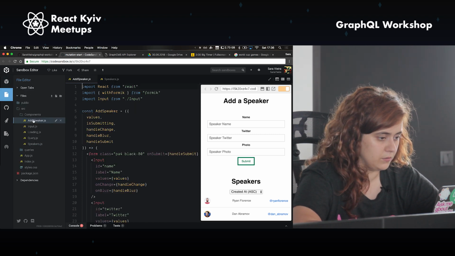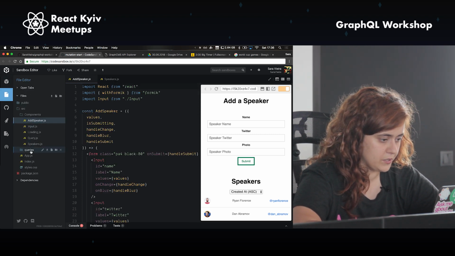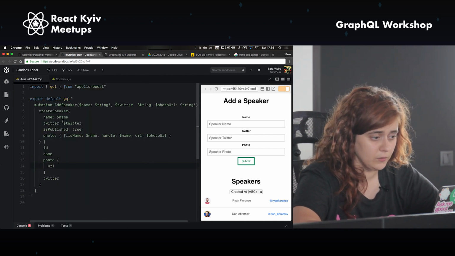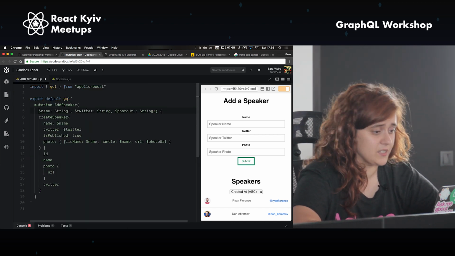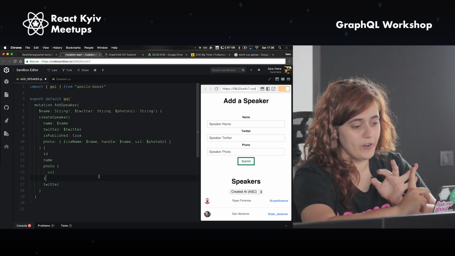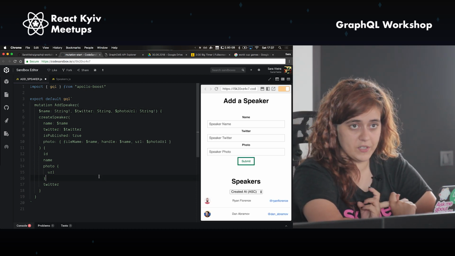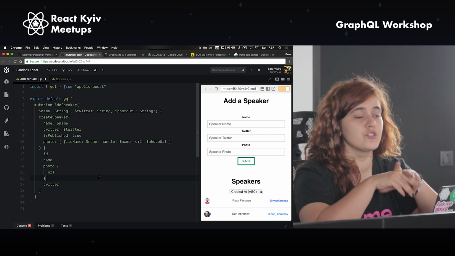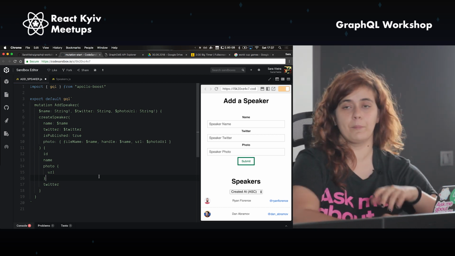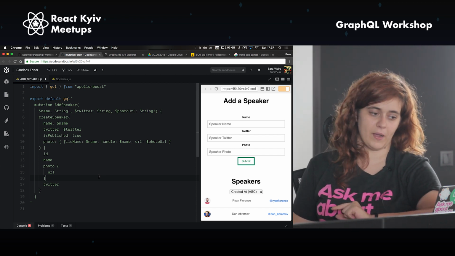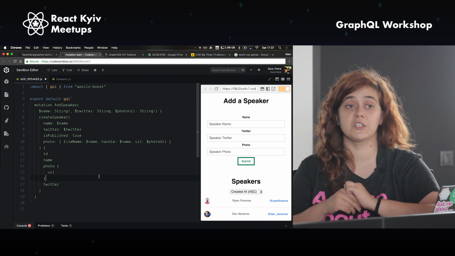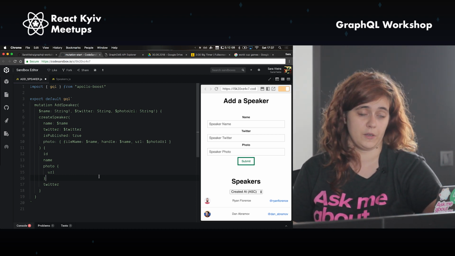So I'm going to, that's not it. Queries, and I have the add speaker mutation here. Okay, so import GraphQL. And this has a name, a Twitter, and a photo URL. The reason this has a photo URL is because, like I said, this is just a variable. So you can use it in several things. For example, to actually publish an asset to GraphCMS, you need a file name, a handle, and a URL. And in this case, I can just pass the same thing to every single one of them.